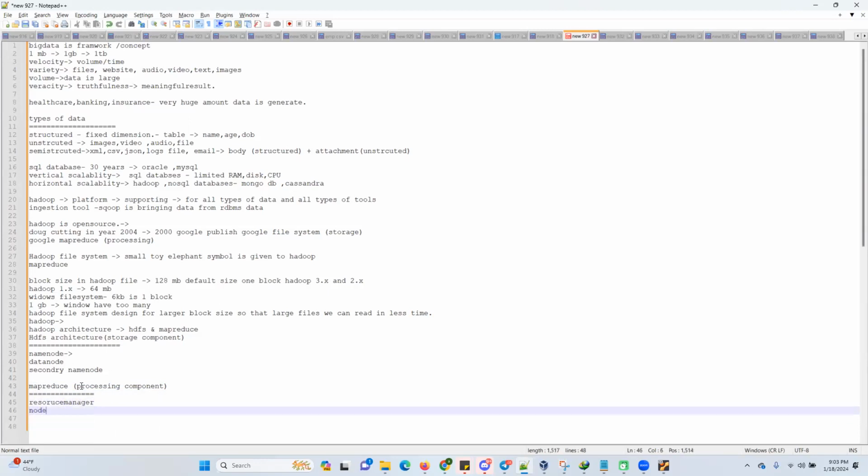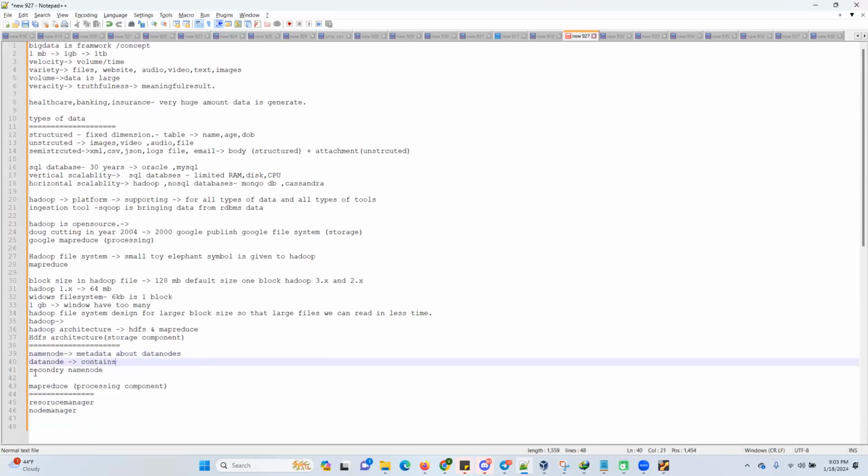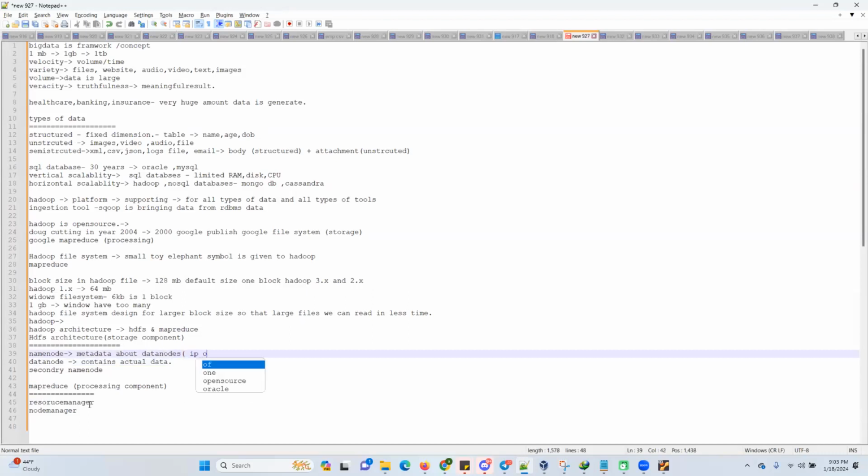Name node is a master node which contains the metadata about data nodes. All data nodes' metadata is at the name node. Name node does not contain any actual data, but data node contains actual data. The data you want to analyze is stored in the data node, and data node information is stored in the name node. It stores information like the IP of data nodes.